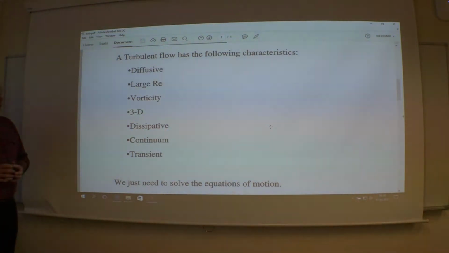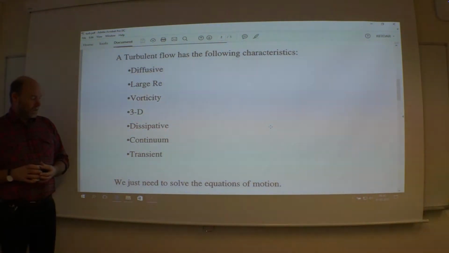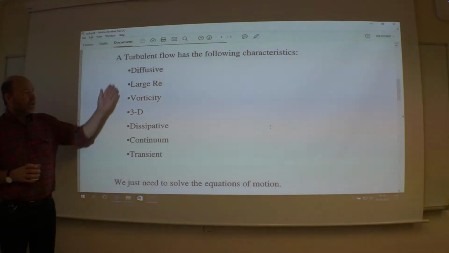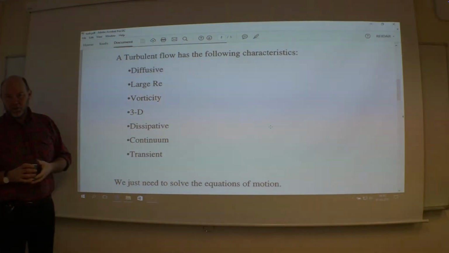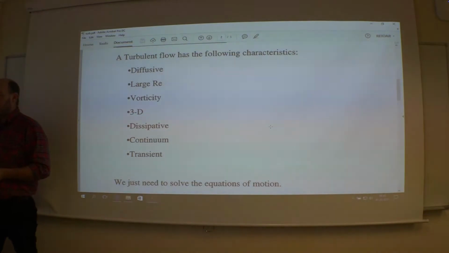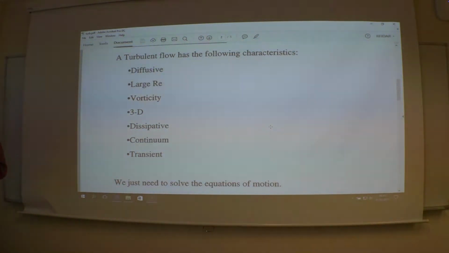So we believe strongly that the Navier-Stokes will describe turbulent flow. You don't need any other equation. The Navier-Stokes describes turbulence. Nobody has proved anything else. So yes, we do believe that.